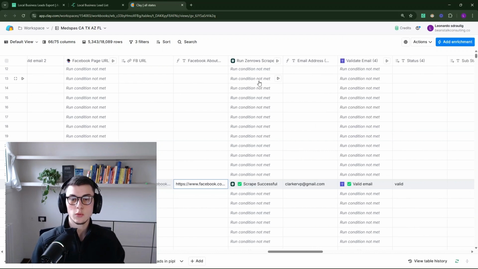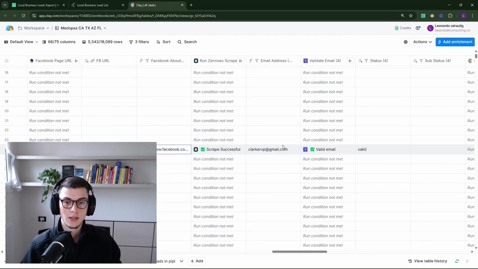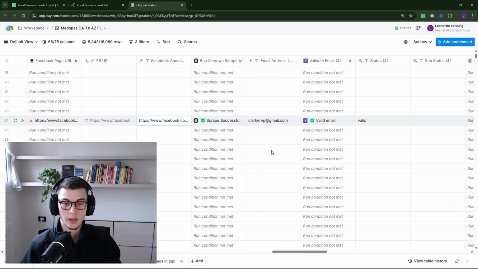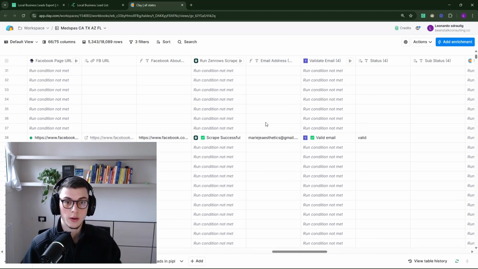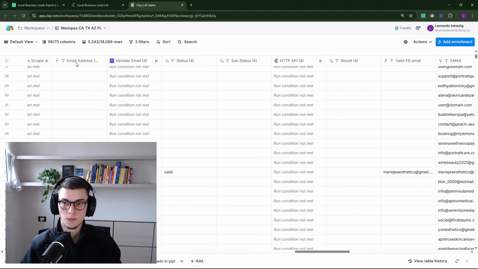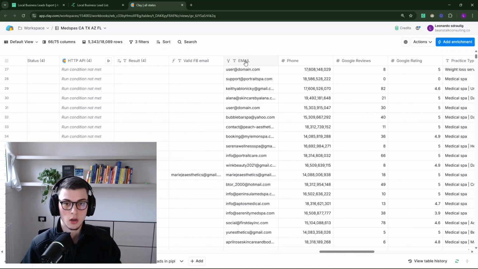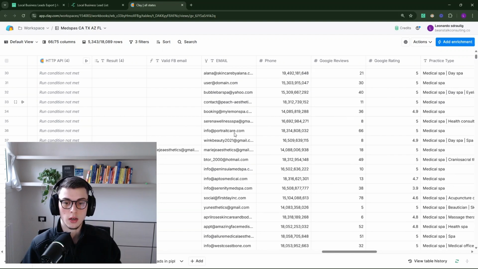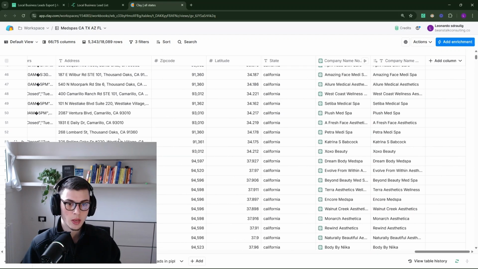So that being said, what we're doing here is scraping the About URL with Zenrows. And we're basically, with a formula, gathering the email address that's on the Facebook page of the business, right? Then what we're doing again is verification of the email that we found on Facebook, casual verification again, and this is the master email column with all of the emails that we were able to find for the business, right?